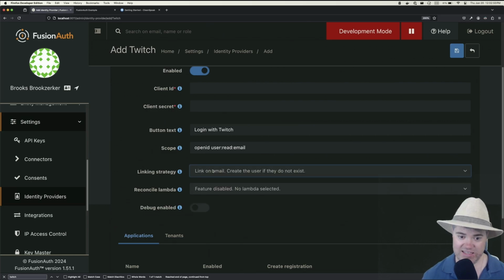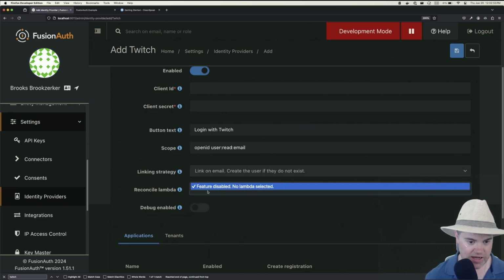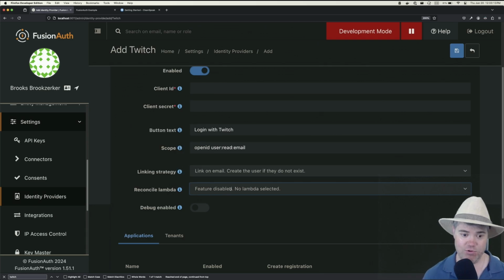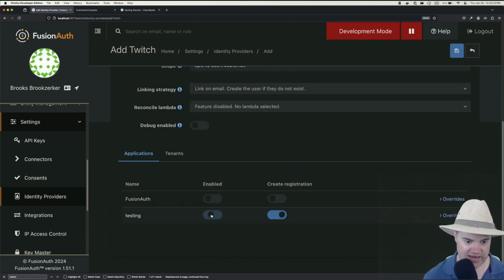So I can just link the users together. And then a reconcile lambda: a lambda that is executed after the user authenticates with a third-party identity provider. This lambda can copy claims into FusionAuth. So if I want information directly from Twitch in the user profile, I can get that through a lambda that I create up there, and then use from here. That's nice. And then I can enable this for the testing application.